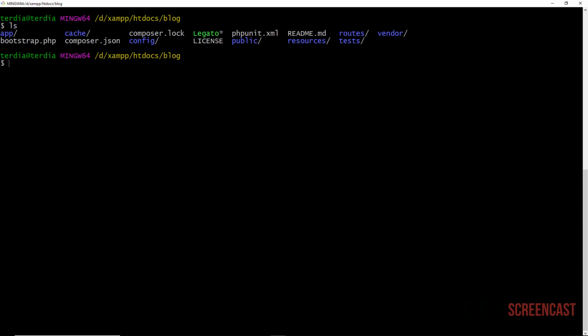So now that we have installed the framework, the next thing is for us to actually get it up and running. The easiest way to get the framework running is to use the inbuilt PHP server. To do that, we can use the Legato command line tool. So we say php legato start.